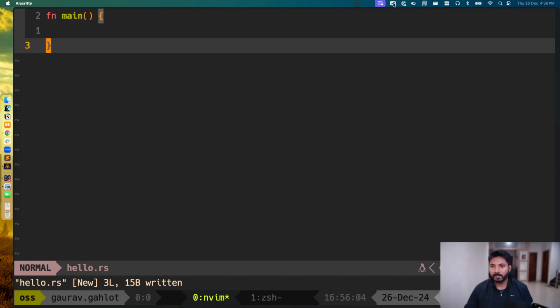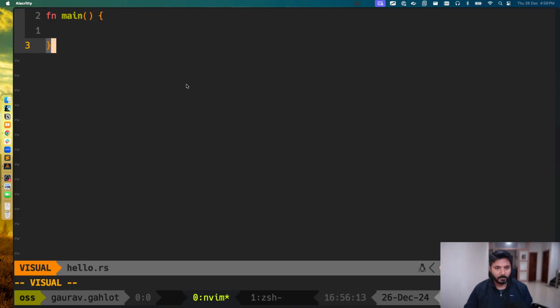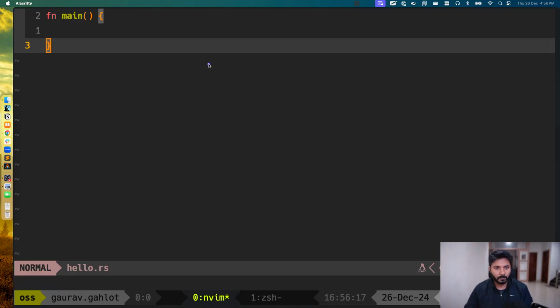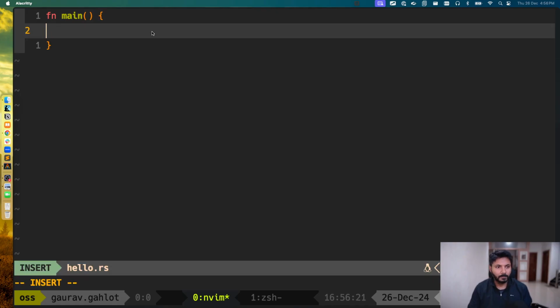I'll also quickly change the screen brush settings. I don't want an arrow, just a simple line. Are we good? Yes, we are good. Okay, so in fn main, what we were doing is we were printing hello world.